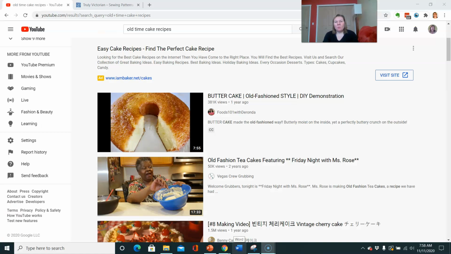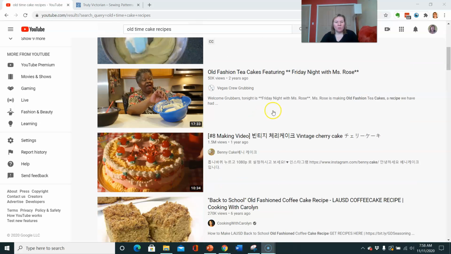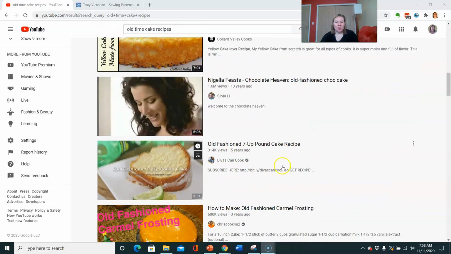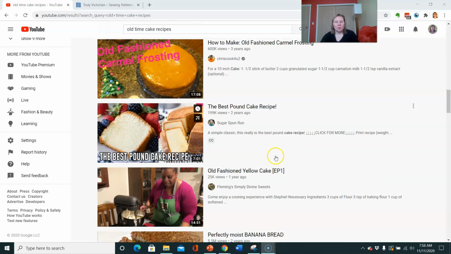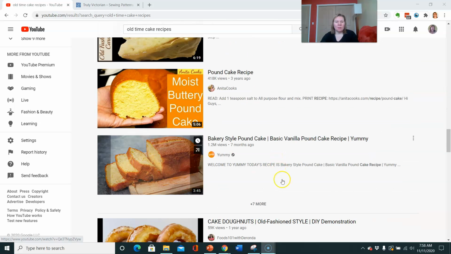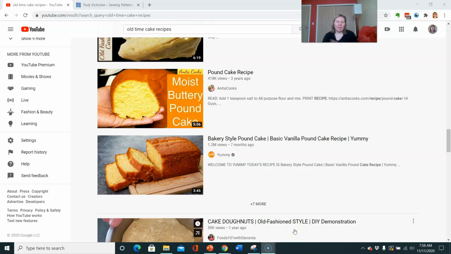You can see here I just put in old-time cake recipes, and we have a butter cake, old-fashioned tea cakes, coffee cakes, and many of these are based on recipes that are in the public domain. So this is something you could do if you enjoy baking, of course, or anything else like that, where you can access public domain content and create new tutorials out of it.